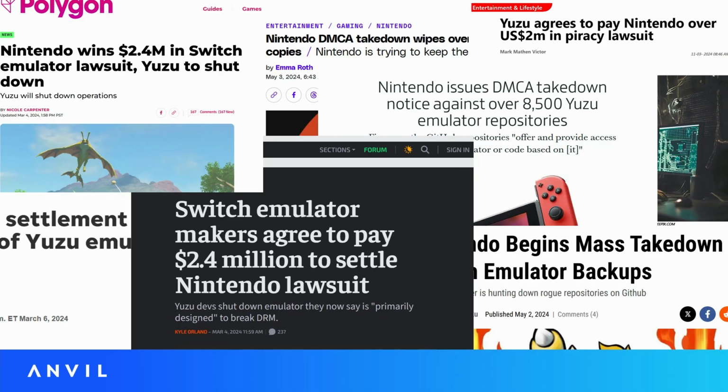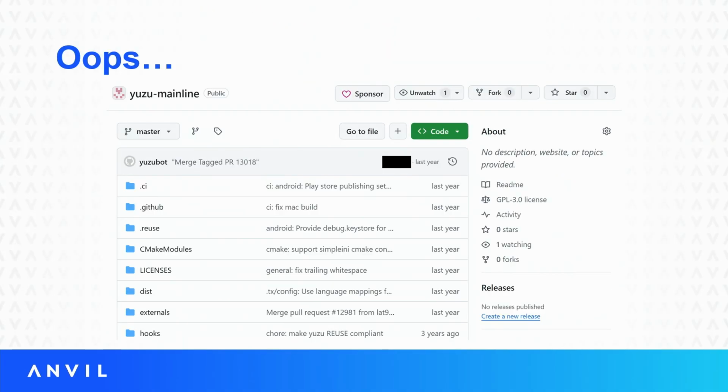And when I saw these news articles, I thought, okay, I mean, that's sad. I kind of care about game preservation, but I don't play Switch games, so it didn't matter to me so much. But I completely forgot. I'll blame it on ADHD, I guess. I actually had a fork of Yuzu just sitting around. I don't know why. I never contributed anything, but it just sat there. And so, surprise, surprise, I got an email from GitHub.